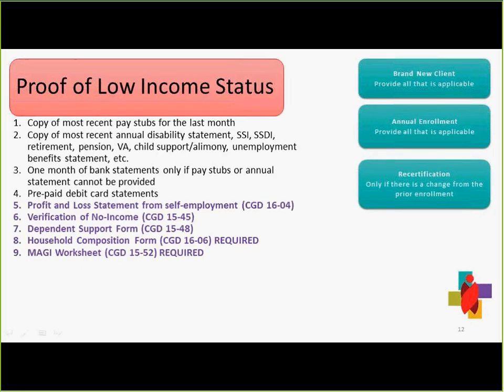For proof of low income status, clients will provide what is most applicable to them. They can provide any of the following. Number 1, copy of their most recent pay stubs for the last month. Number 2, a copy of the most recent annual disability statement, SSI, SSDI, retirement, pension, VA, child support or alimony, unemployment benefit statement, etc.